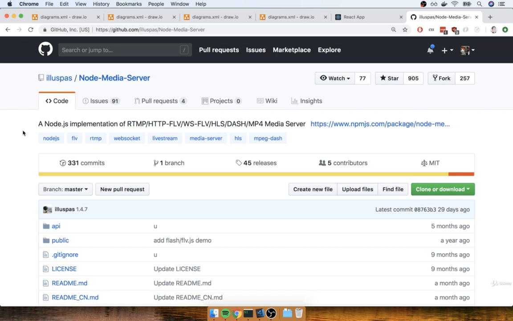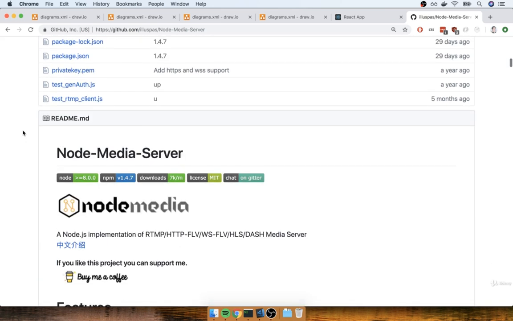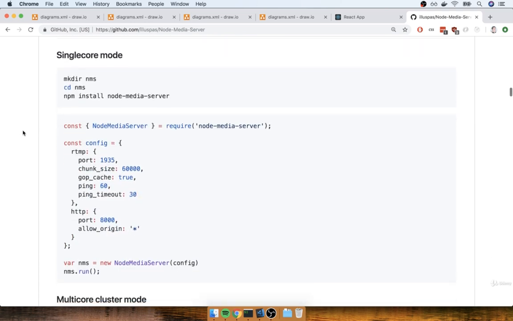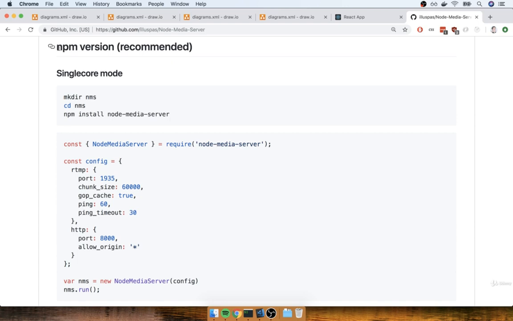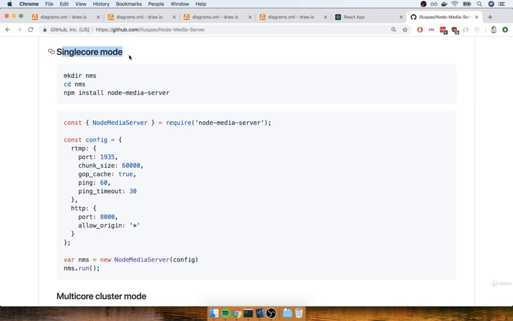Making use of the Node Media Server package is really easy and straightforward. As a matter of fact, we're just going to take the default example that you can see if you scroll down a little bit and find the usage section. Underneath the usage section, you'll see NPM version right here, and it says single core mode. So there's a single core mode and a multi-core cluster mode. We're going to use single core because we do not really expect to have a lot of traffic on this RTMP server that we are putting together.